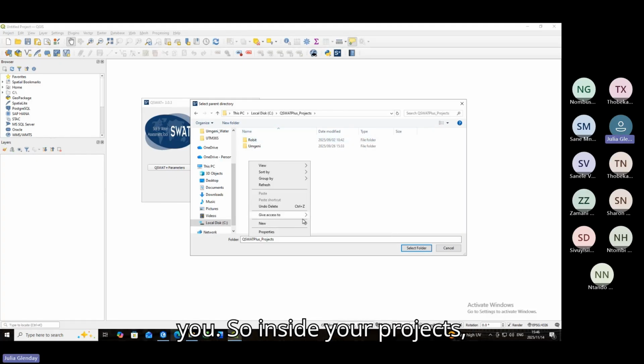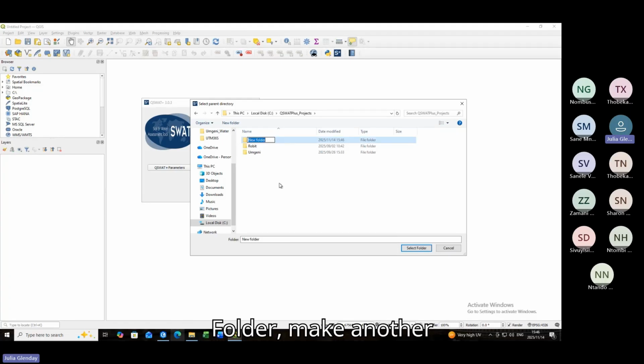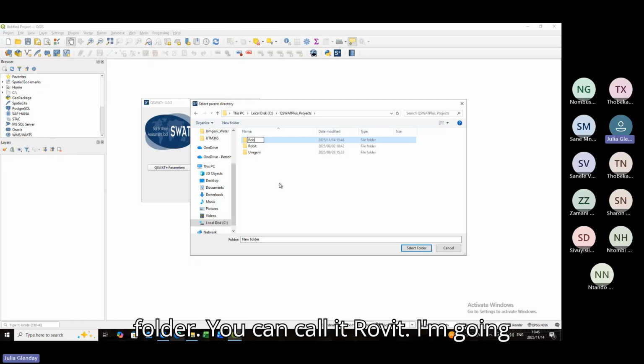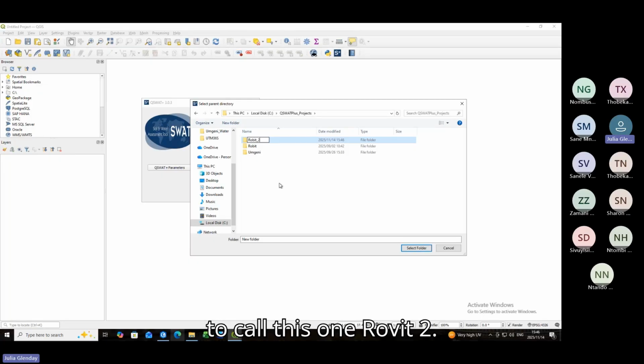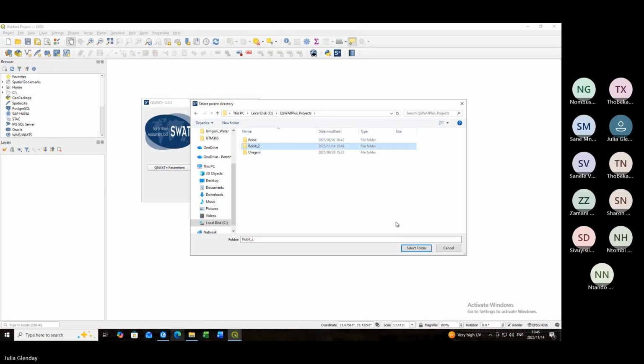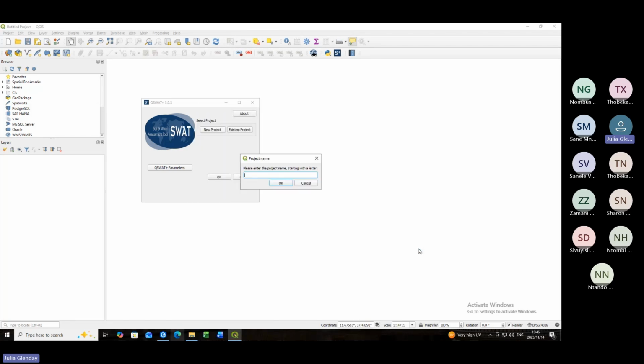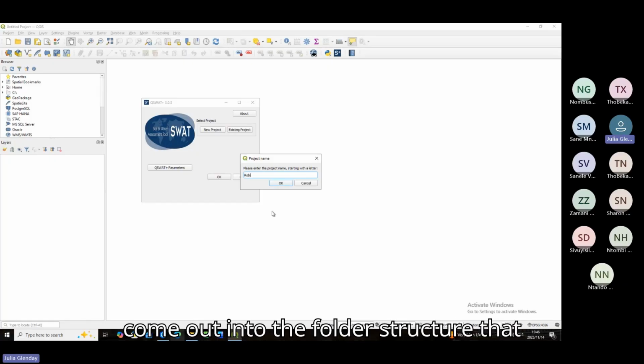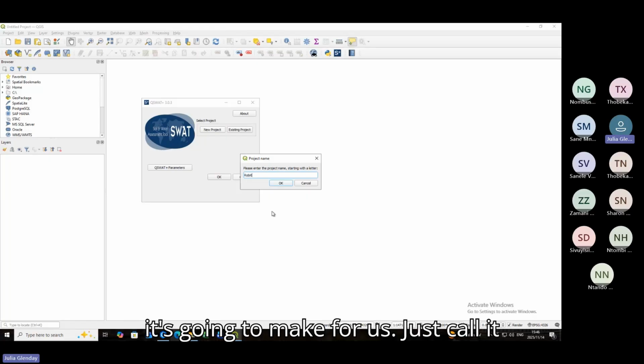So inside your projects folder, make another folder. You can call it Robot. I'm going to call this one Robot 2. And I select new SWAT plus project. And then you also enter a project name. You'll see how these things come out into the folder structure that it's going to make for us. Just call it Robot 2.